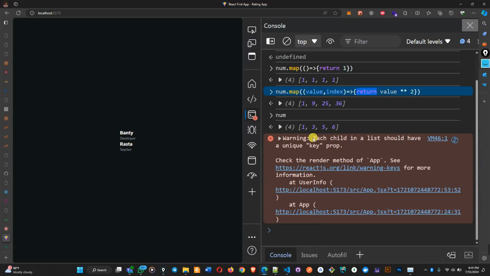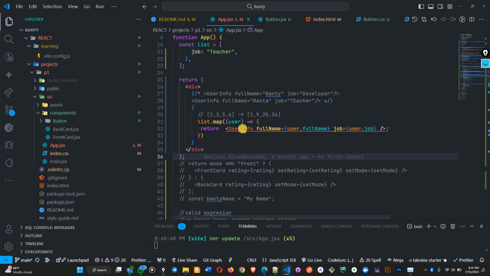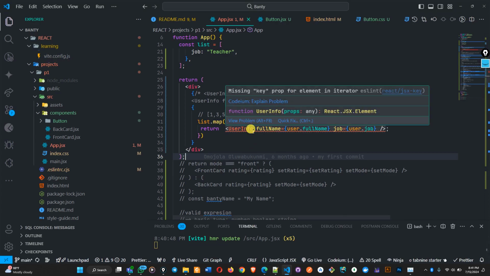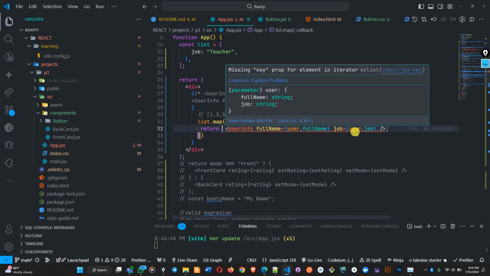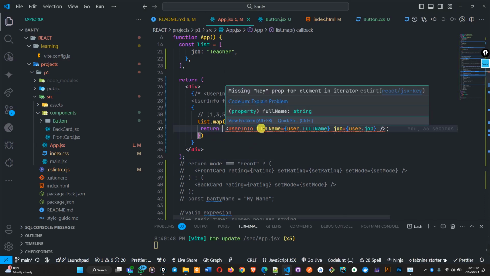Can you see what it's saying? Because we are dealing with rendering of a list, and as you can see, what it is giving us is: each child in a list should have a unique key prop. So anytime you are dealing with something like this, we call it a list. You are rendering a list, but when you are rendering this thing, React is seeing them as the same thing because it's the same component.